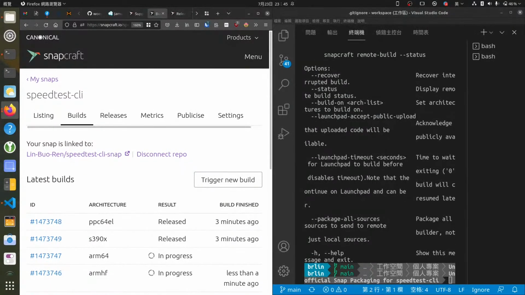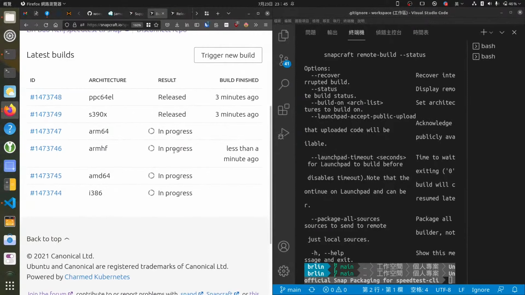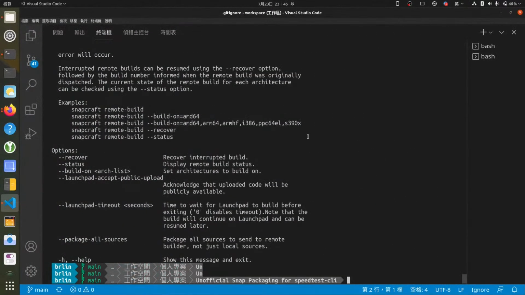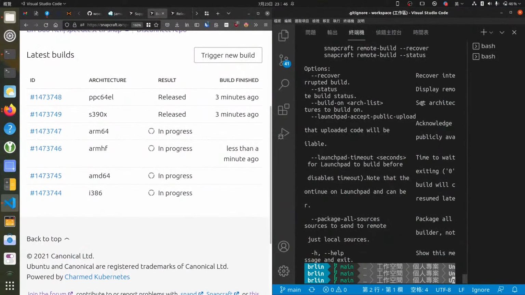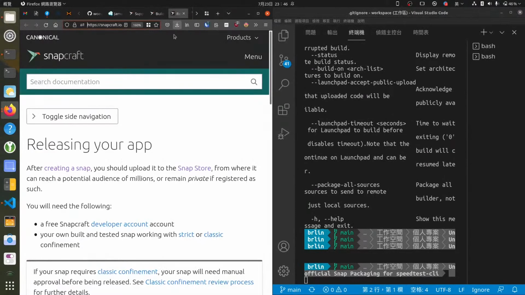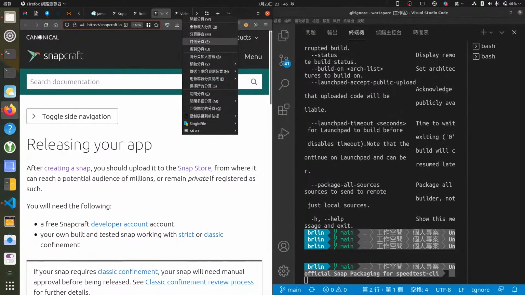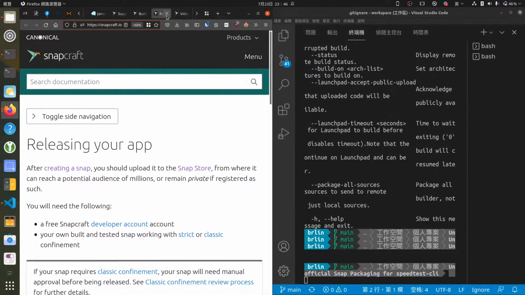I'll put a documentation link of the remote build command in the chat. So for now, we're still building on these architectures, and not much we can do here actually. So maybe we check out some things that may be useful for now.